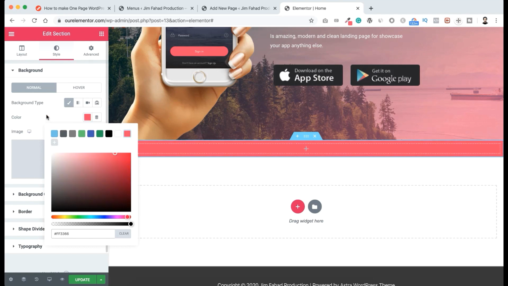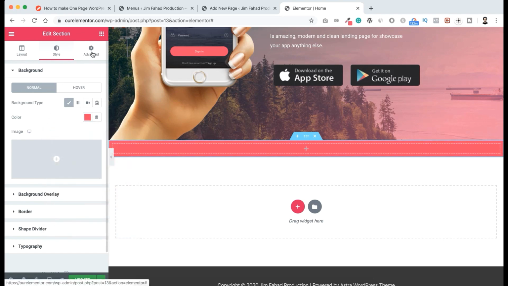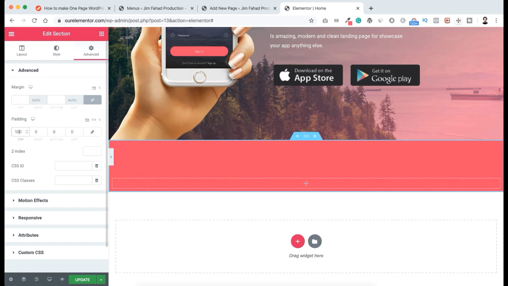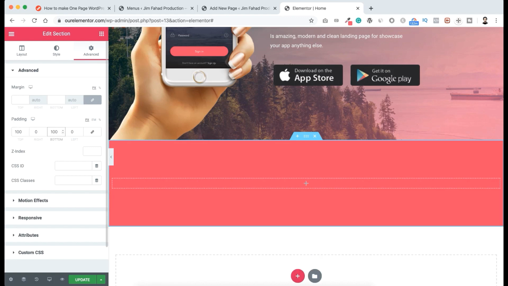Now click outside and go under the advanced tab because I want to add some padding at the top and bottom of this section. So let's first unbind the padding, and I want to add 100 pixel padding at the top and 100 pixel padding at the bottom like this.